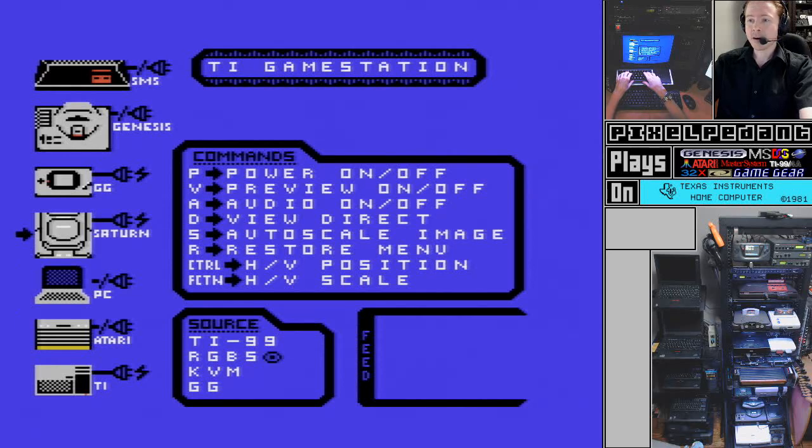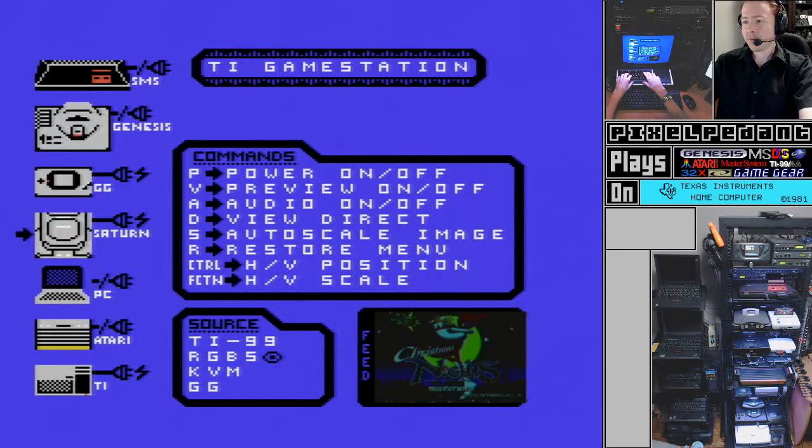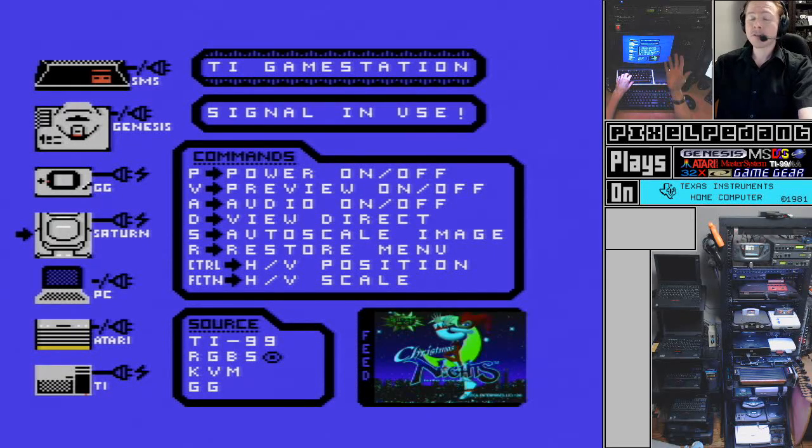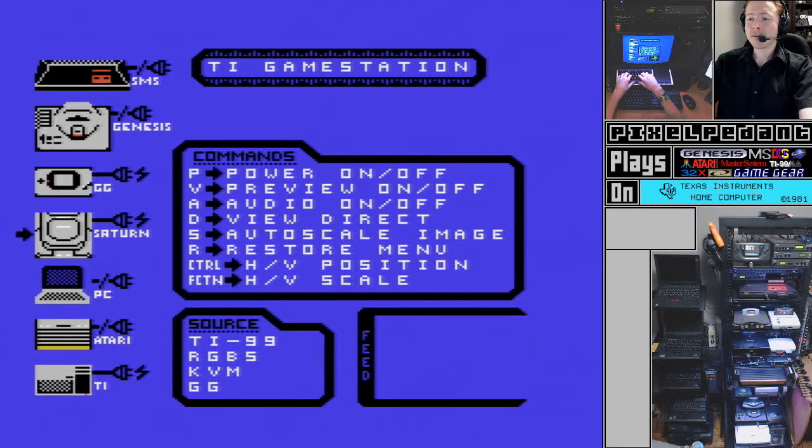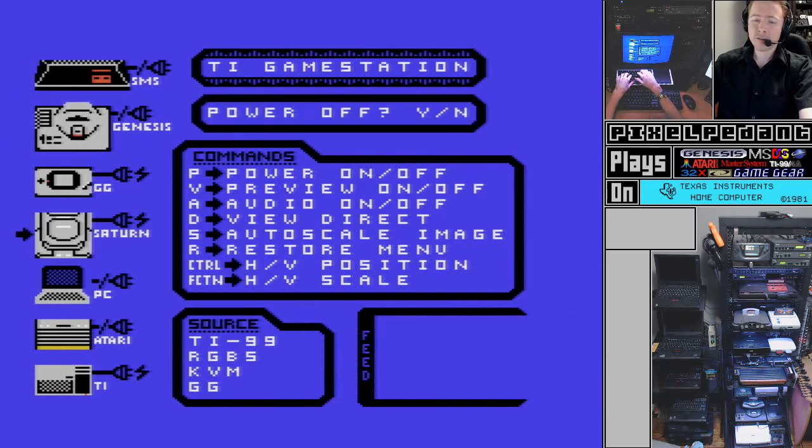I will power off the Saturn, though I'll just preview it for a second here first. And there's Christmas Nights. But yeah, I'm going to power that off. Oh, signal in use, it tells me, as I'm protecting myself from myself here. It won't let me power it off while the signal is in use. So I'm going to put it out of use and power off. Yes or no? Yes.